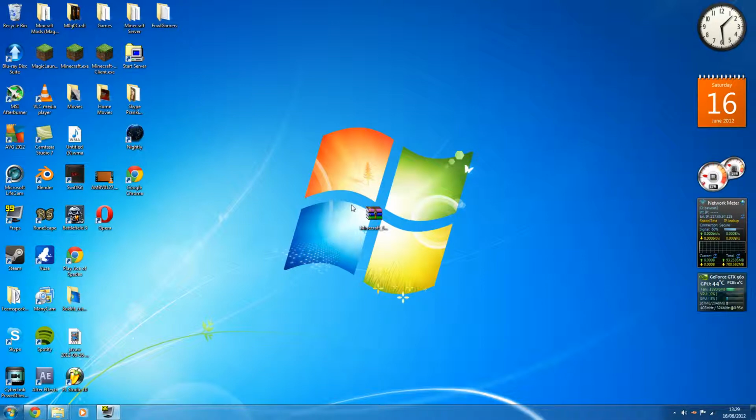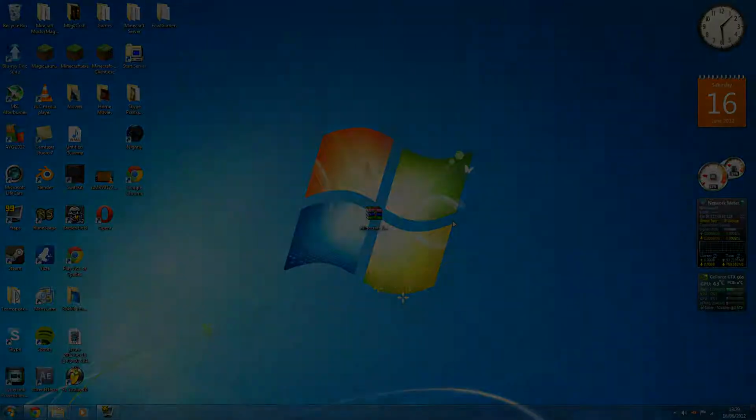How to set up and run a Minecraft server on 1.2.5. So that's exactly what I'm here to do today, and without further ado, the tutorial.